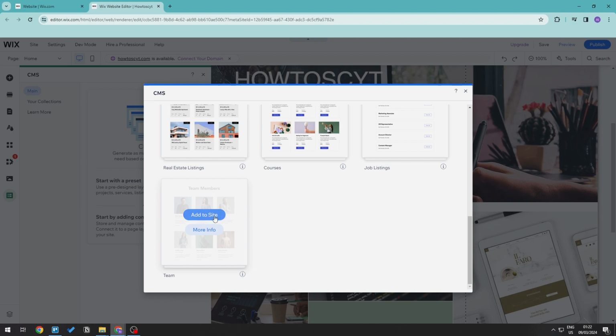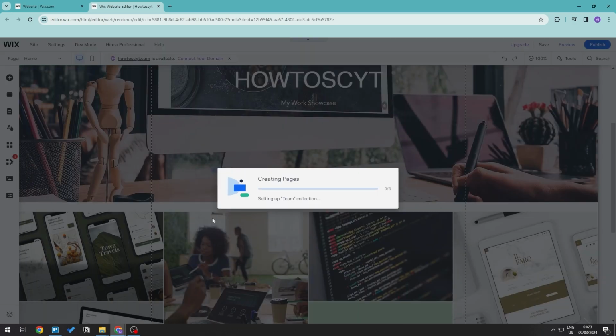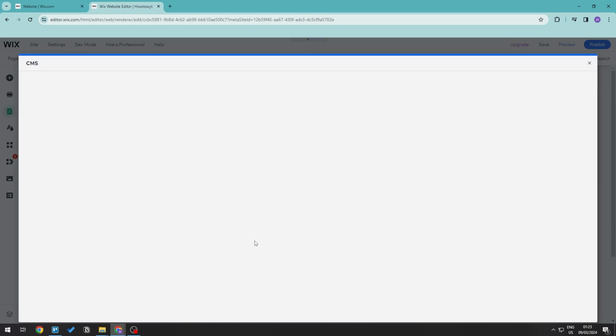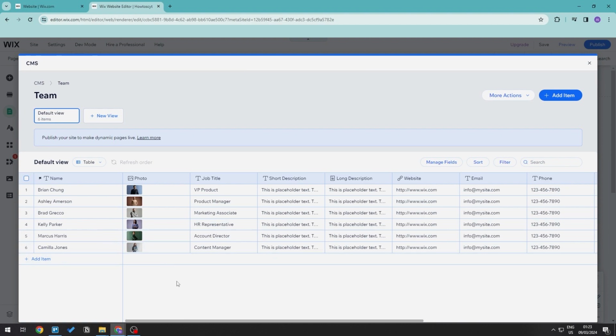So just go ahead and click add to site. This will then create the pages themselves. So this will create that dynamic page. And once that it has been added, then you're able to go ahead and add the contents or the collection itself. So it will open up the collection. Then you can go ahead and add all of these different items.